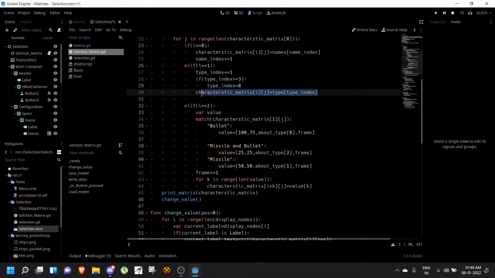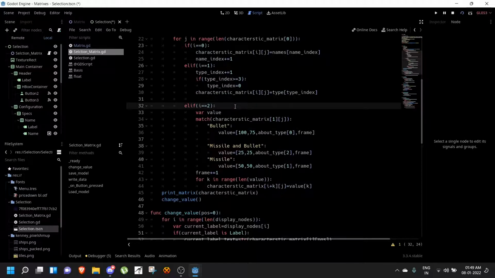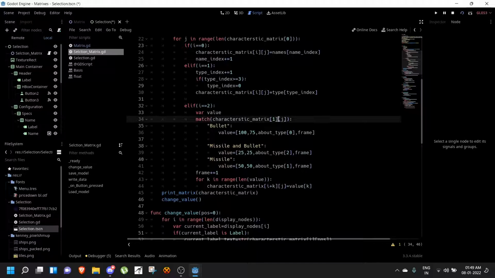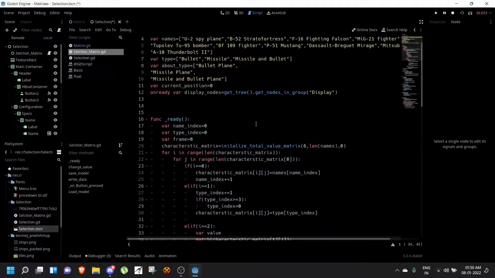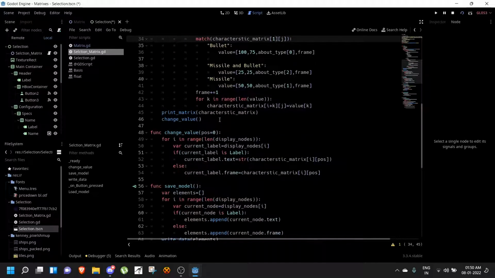So the character matrix will be the type of it, and from here we are going to compare them to see what type they are. If they are from the type of the bullet, from the first row, programmatically we say it is the first row. If you want to say it in the normal notation, it's the second row. So it compares with the second row of the matrix and takes a value of 0 if it's a bullet plane, or a value of 2 if it's a missile plane, and a value of 1 if it's just a plane. And it increases the frame by 1, so that it will be the first frame, second frame, third frame, fourth frame, and so on up to 10.